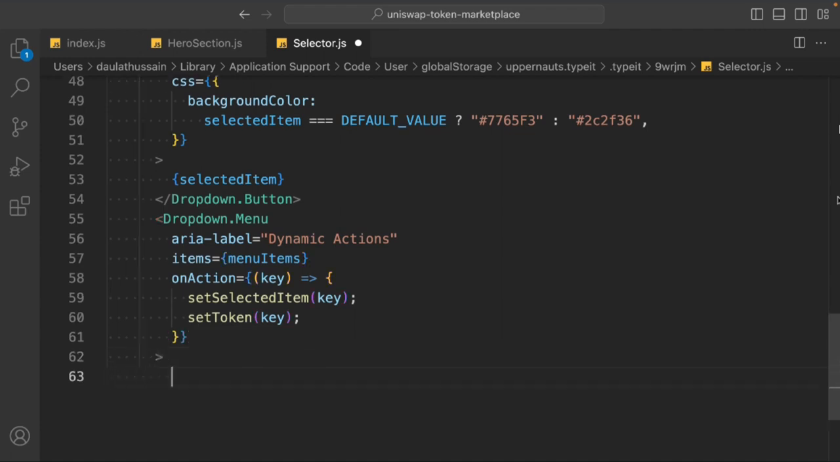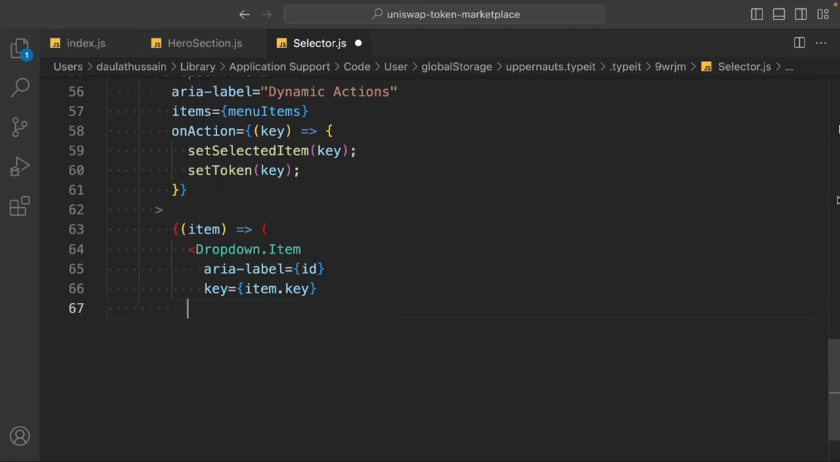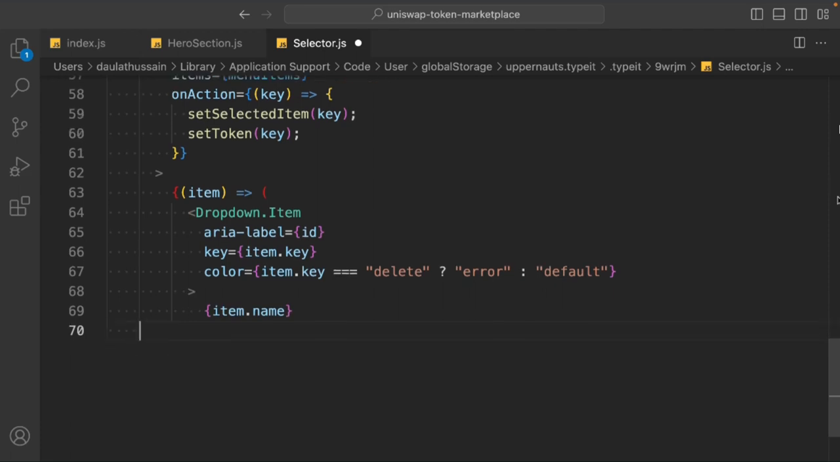In that we have to simply render the entire item. So we have the items, we can simply return. We'll take this drop down item. Let's send the props. So area label ID. Then we have the key, item.key. Then we'll take the color: item.key equal to delete, otherwise error, otherwise default. So these are the simple conditions. If the item.key equals delete, then we display error or default. Close that one, and in that we simply display the item.name. You can pick the key because key and the name both have the same value.